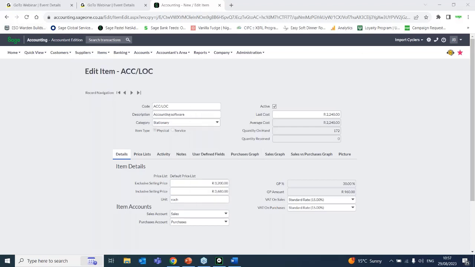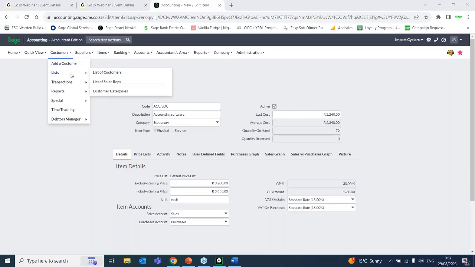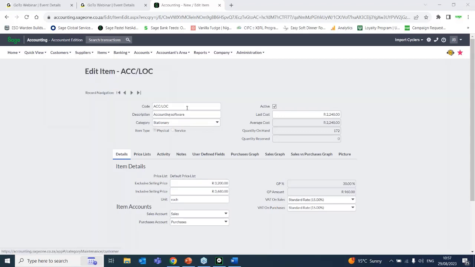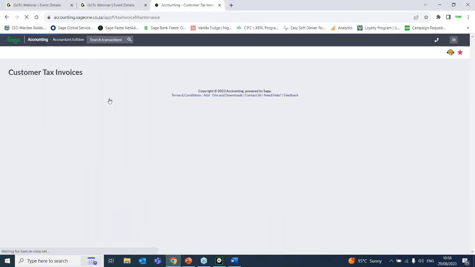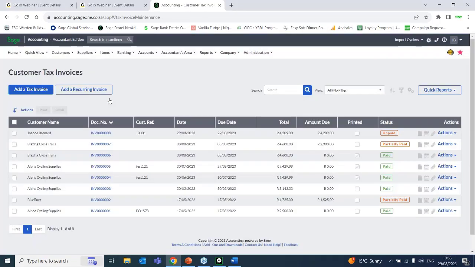So basically, once you've created items, the next part of the flow is either you are selling or you are purchasing. Now, like I said, you could jump straight into the tax invoice to purchase because your purchase price is already there.